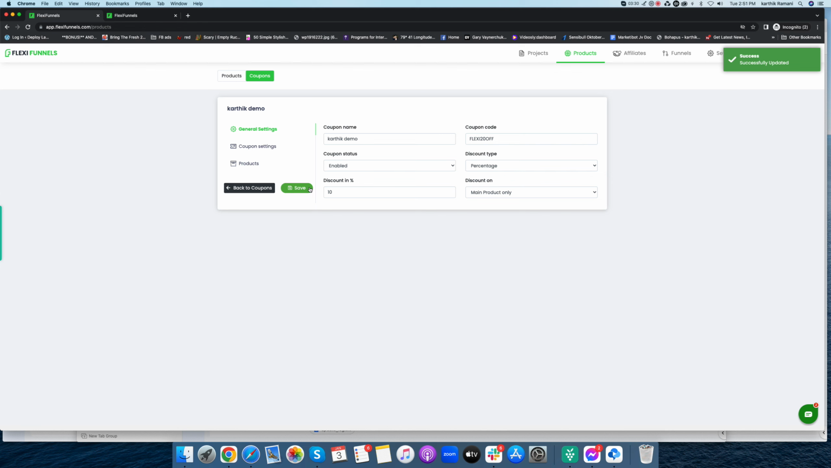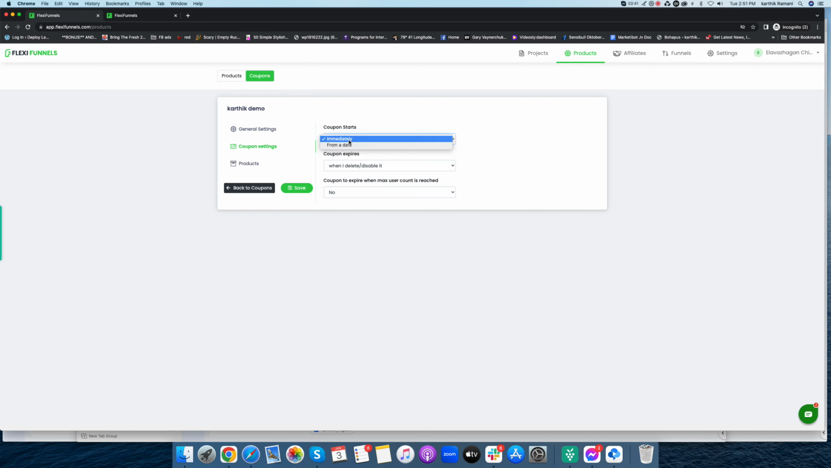Once you hit on save, we come to the next step, which is the coupon settings. Right. Once you're in coupon settings, you have additional options like, when does this coupon start? Does it work right away? Or let's say you're running a campaign from next week. If you want to do that, you can choose a start date. But for now, I'm just going to say the coupon is going to start working immediately. So that's the start date.